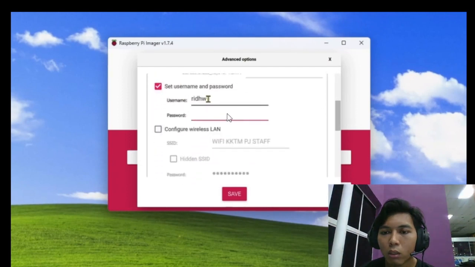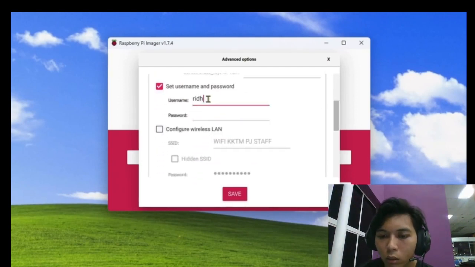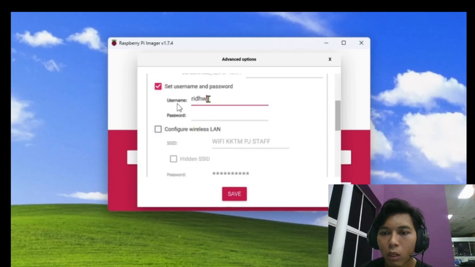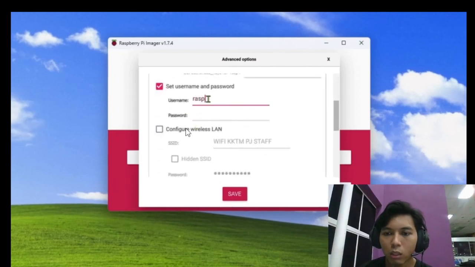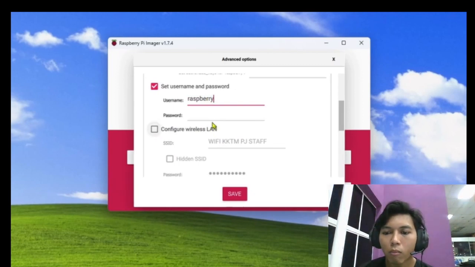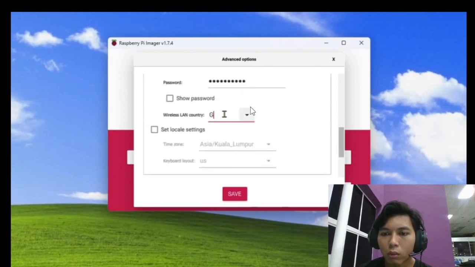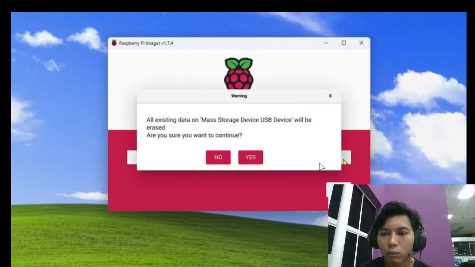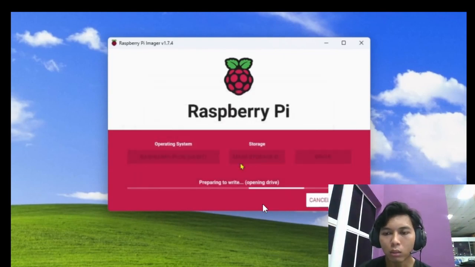card. Now we choose the hostname Raspberry Pi and enable SSH. Username we set as Raspberry Pi and key in the password. Configure LAN. For wireless LAN country, use Malaysia, Asia, Kuala Lumpur, and save. And we write the Raspberry Pi OS into the SD card.